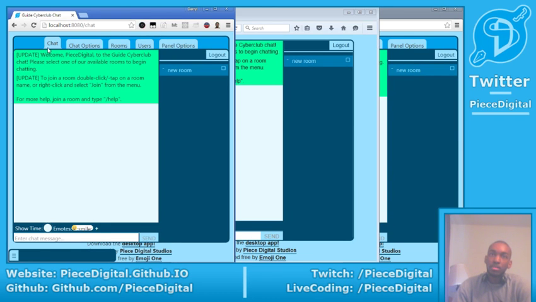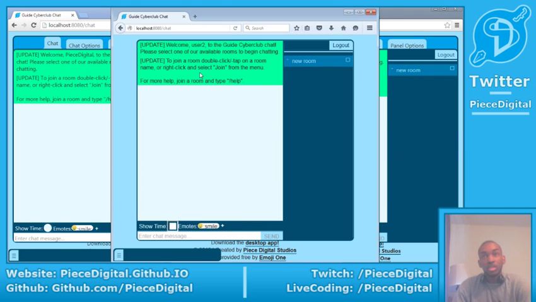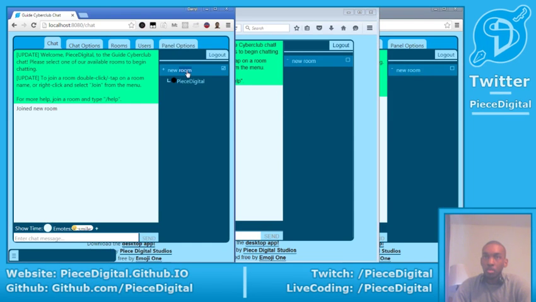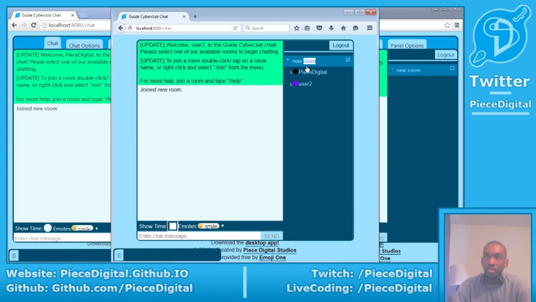For the admin panel, you have these 5 tabs: chat options, rooms, users, and panel options. I'll get to that in a second. I just want to go over the chat real quick. The core of it, right here, you have your rooms listed over here. If you were to open this up, you would see users listed in the room. I'll actually join a room real quick just to exemplify that. You see the users listed over here.